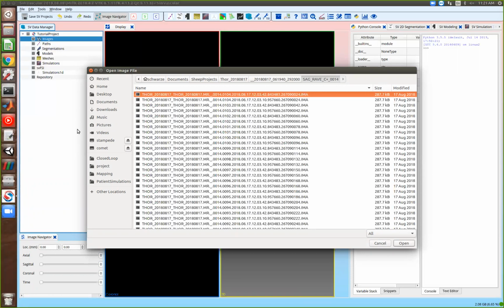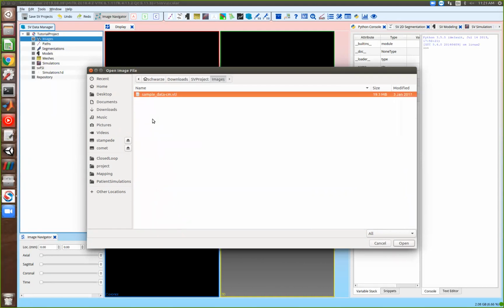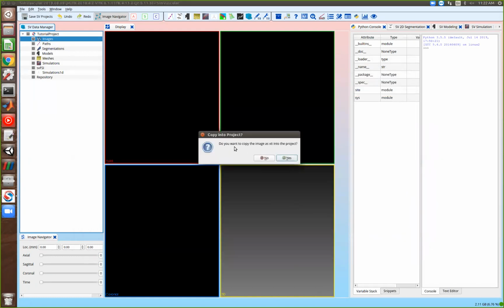And like I mentioned before, today we're just going to go with the example of BTI, but you do have several options with that. So for where mine is stored, this is going to be my file, the sample data cm.bti, which will be available for download on simvascular.org. And just go ahead and open it or double click it. And it will ask if you want to copy the image into the project as a BTI. So even if you did DICOM, it would want to convert it into BTI. That's the format that SimVascular saves it as. And go ahead and say yes.